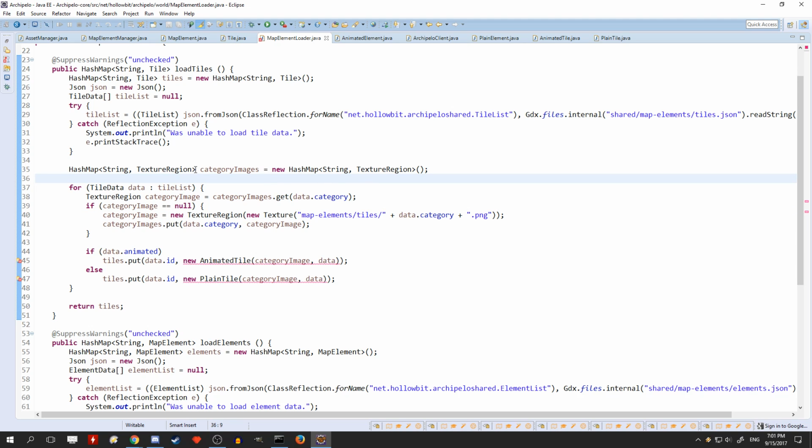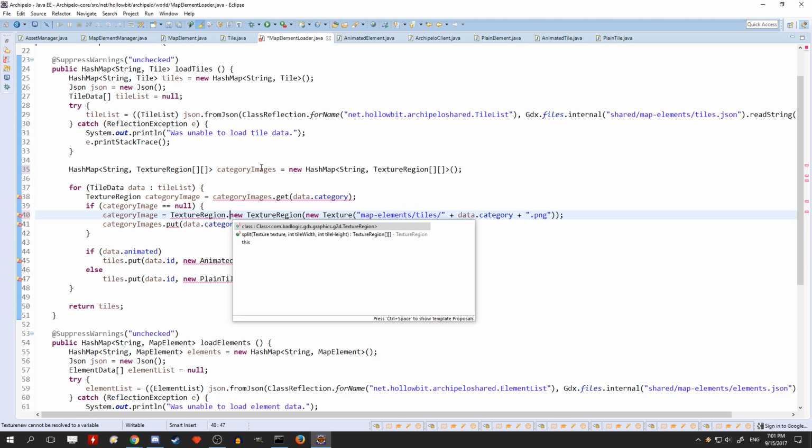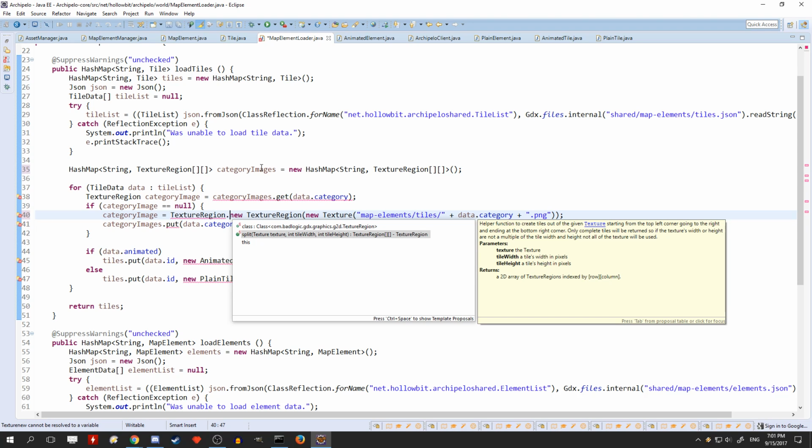Category image. Now it's actually going to have to be a 2D array of texture regions. And the reason for that is the way I designed it was that, well, all the tiles are 16 by 16 pixels, so we can automatically just split up the texture region into a 2D array of 16 by 16 images.